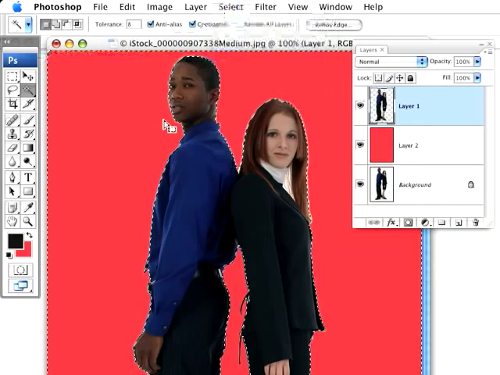Now I'm going to use a shortcut here, Command or Control H, to hide this selection, otherwise it's really hard to see what's going on. So at this point we have several options. The first option would be simply to hit the delete or backspace key, and sometimes that does a pretty good job, but sometimes it's a little too much. It makes a little bit of too much of a hard edge.